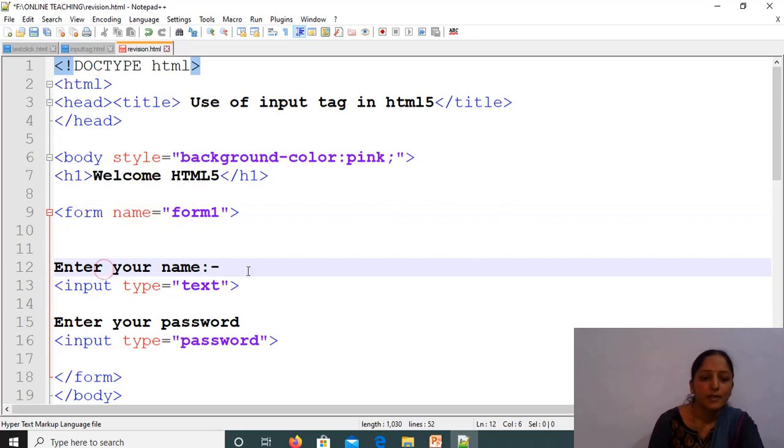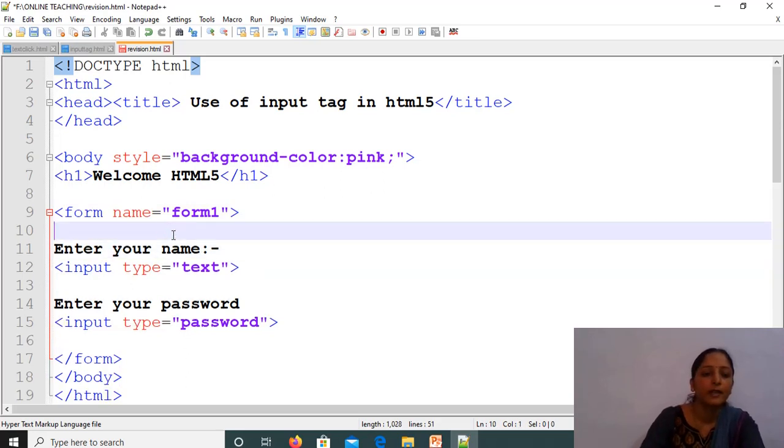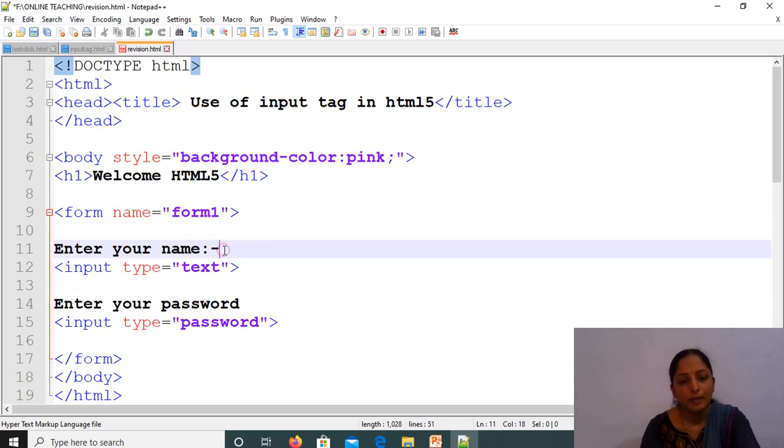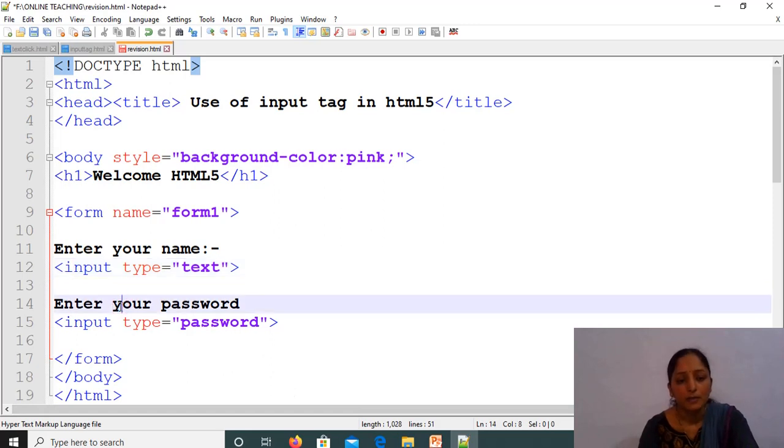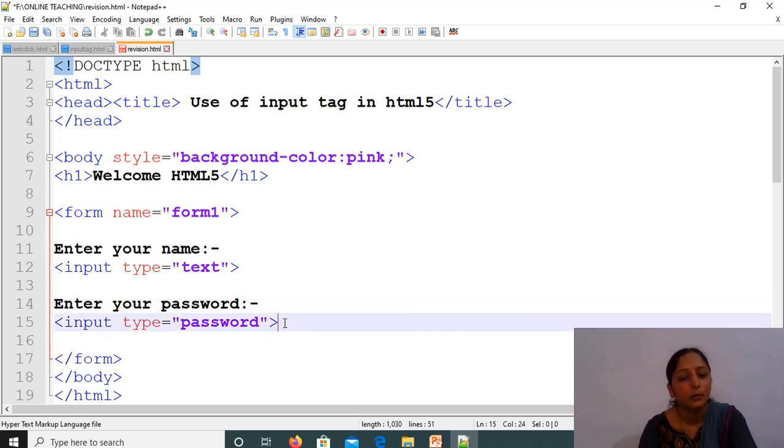Suppose the name of the form is form1. Then we display some label text here, enter your name, and to accept the name we want to display the text box there. For that we have the input tag. Input type is equal to text. This indicates that this is a text box control. It will display the text box control. Then next one is enter your password. So input type is equal to password, to accept the password from the user.